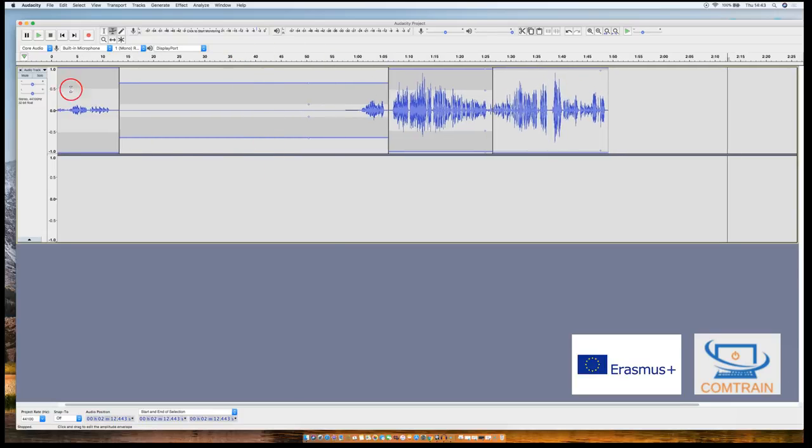Another point to note here is that each track has a mute button and a solo button. Mute will silence that track while the other track or tracks play, and solo will play only that track, muting the rest.